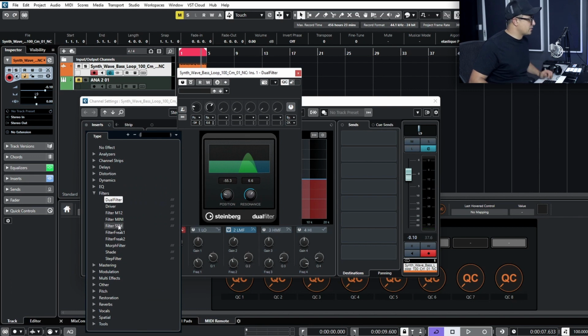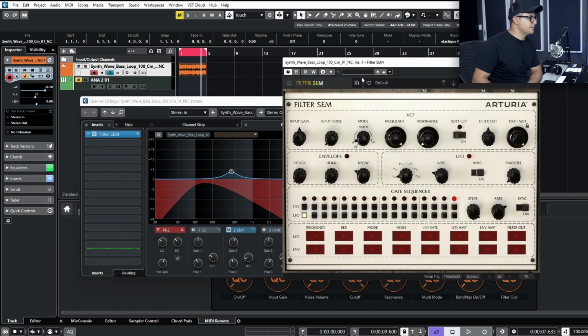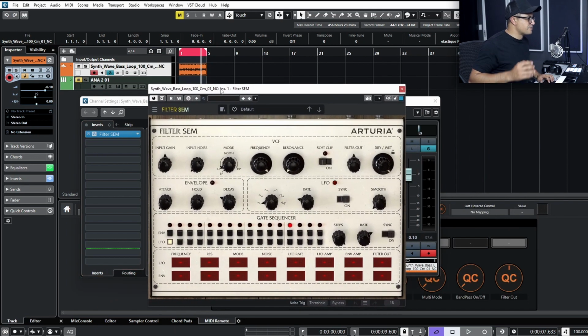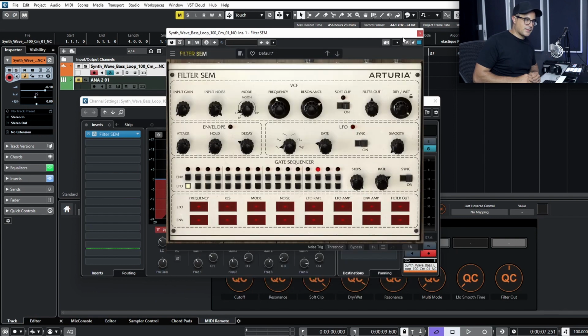We can open up a different filter, for example, the filter sim from Arturia. This may not be mapped automatically though. You may need to set these up. But again, it's pretty quick, just like we did with Anna. We can just hit the QC button and you'll see this one's on off. We may not want that, so we may want to put this one there. Maybe that one is going to be resonance instead. And there you have it. That's basically how the QC controls work.